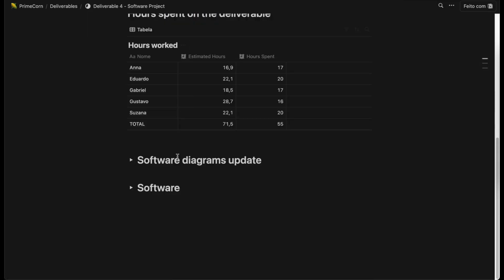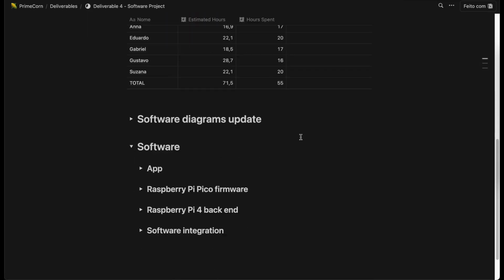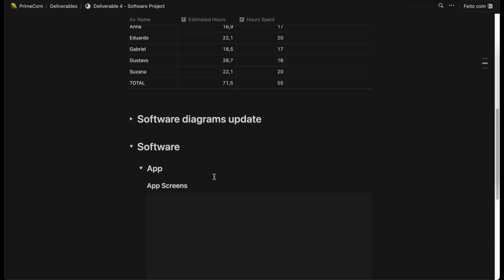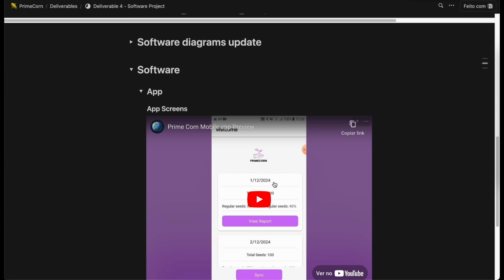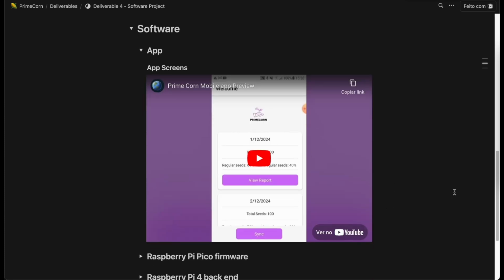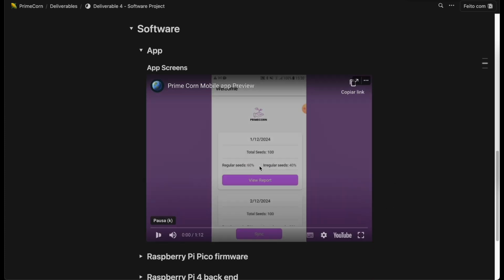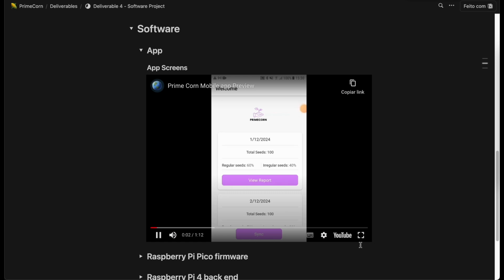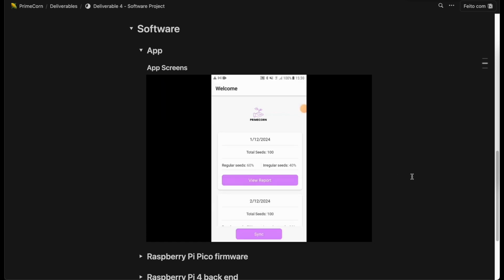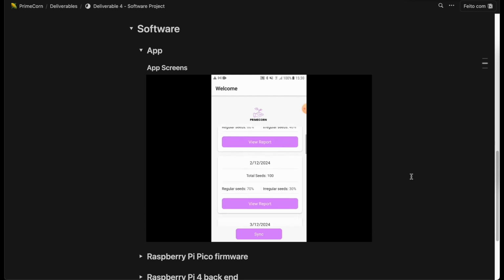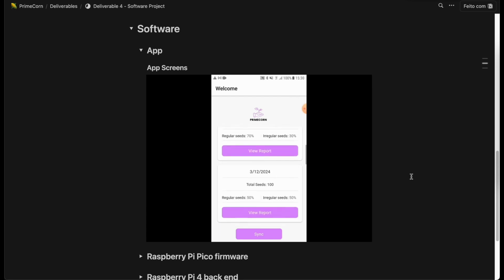For the second part, I'm going to show you the expected, which is related to the software project. The first part is the app and its related screens. Here we have the mobile preview. This is the home screen where we have the past projects.